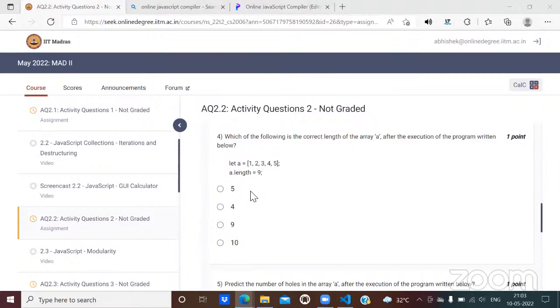So if we talk about this array, the original length was 5, but after executing line number 2, the length has become 9. That means 4 holes will be created inside this array called A. So the question asks what will be the length? It will be 9.